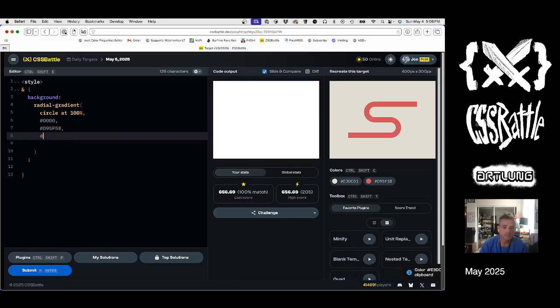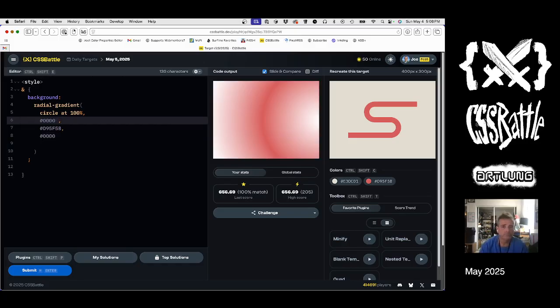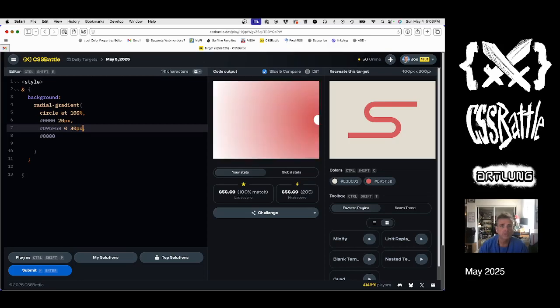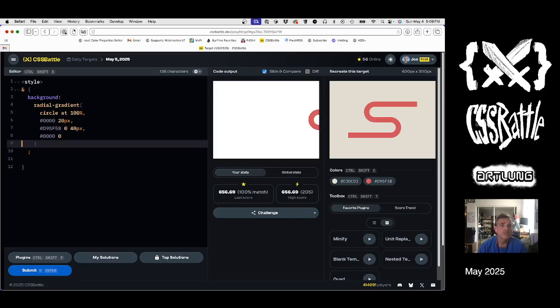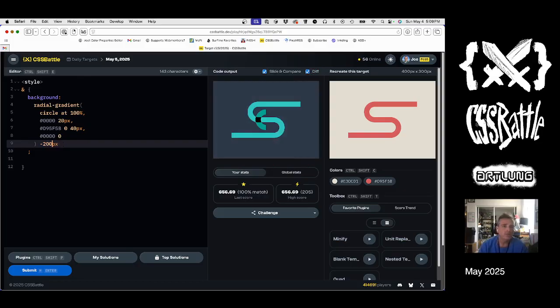Nope, not that color. Okay, 10, 20 pixels, 0, 30 pixels, maybe 40. So that's the curve, right? And we gotta move him over. Minus 200 pixels, and then up. Well, up a little bit. Over a little more. 1, 2, 3. And then up minus 10 pixels. 20, 30. Great.